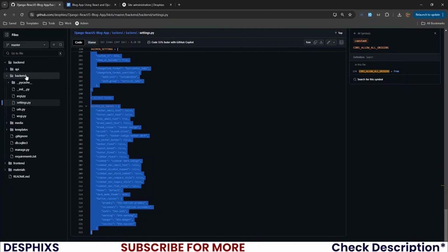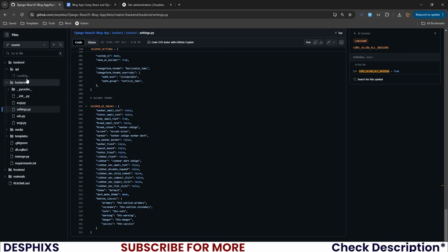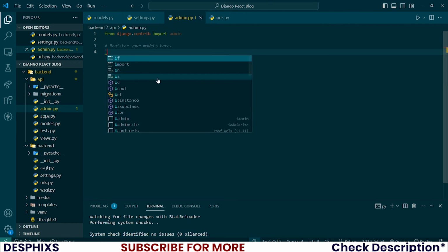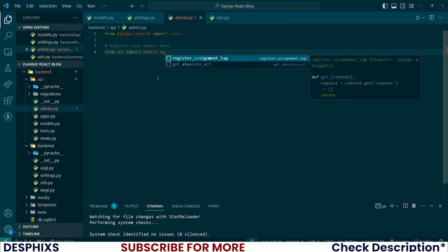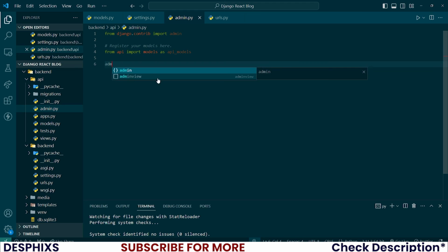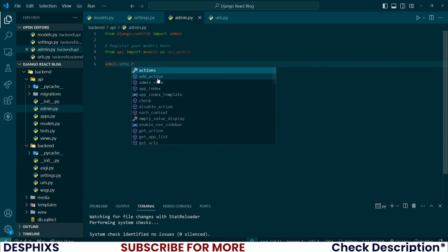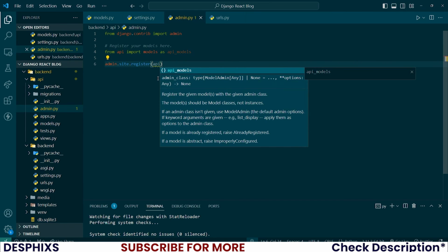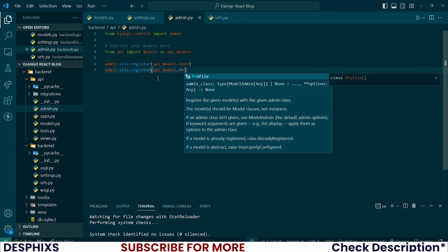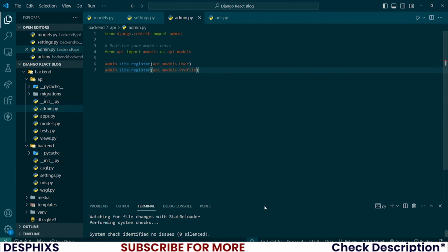If you don't want to type all that out, you can still see it here in the API admin. Let me open this up. Okay, let's just go ahead and import: from API import models as API_models. And over here, let's set it up: admin.site.register(API_models.User) and also API_models.Profile. Then save this and allow our server to reload.